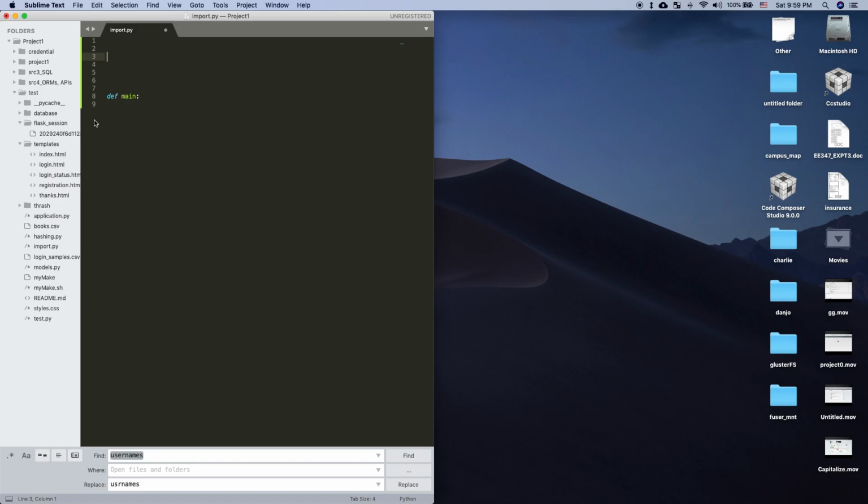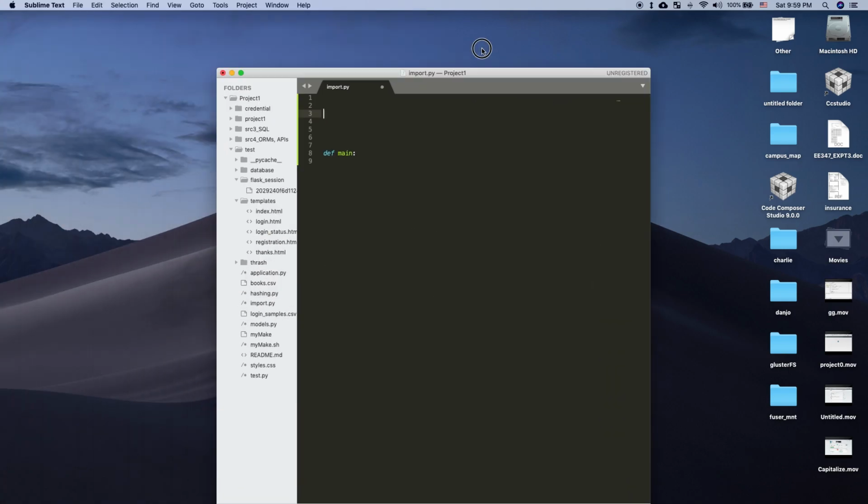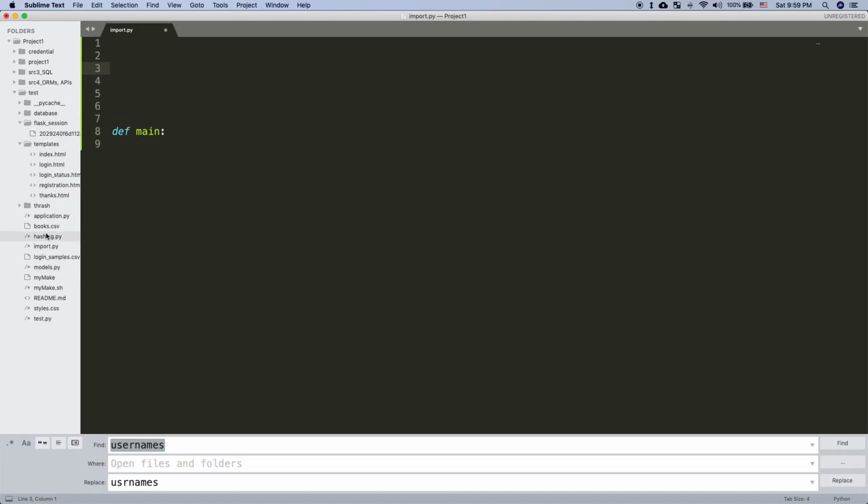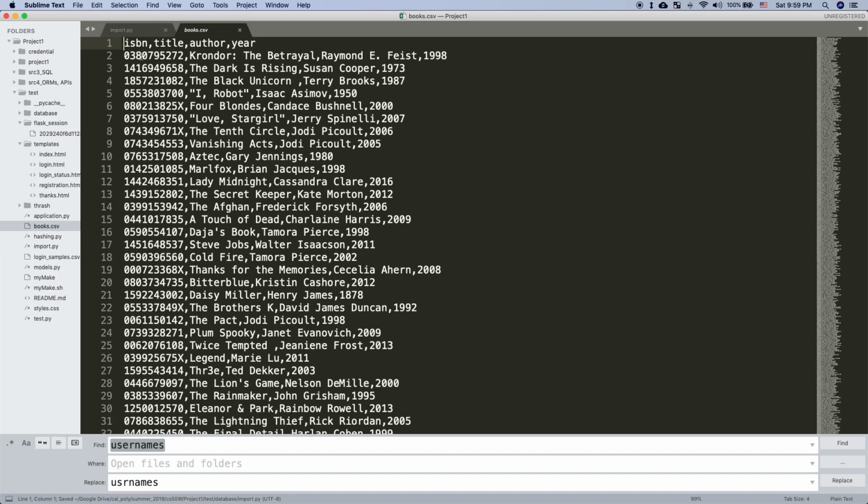So how would I do this? As the question mentioned, books.csv is given. Let me make it big. In books.csv, I have ISBN, title, author, and year. Each piece of data is separated by a comma right here. So this is the ISBN, this is the title, this is the author, and this is the year.